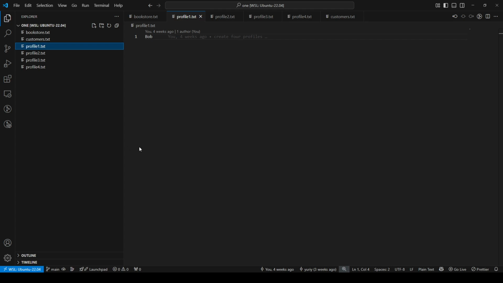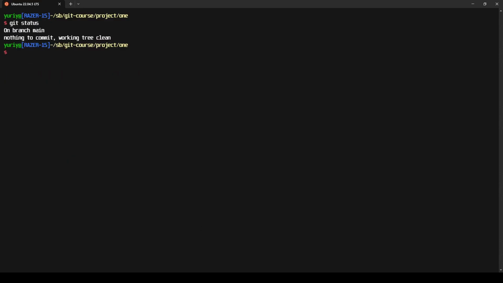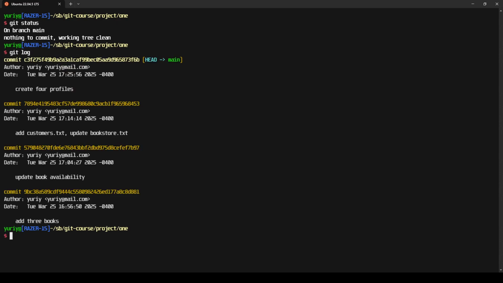So there's a couple of ways to approach this. A very gentle pushback essentially. We just go back to the previous time right before the commit. So let's clear this up again. Git status, nothing to commit, working tree clean, but something's not working, right? So let's take a git log and let's notice something here.